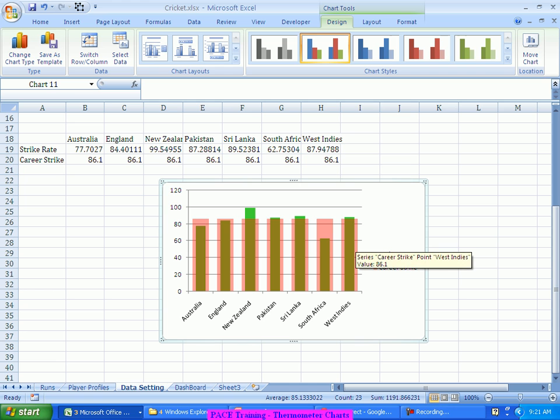Now we are getting, in some cases, the actual way above the carrier strike rate. The country specific strike rate is much higher compared to the carrier strike rate, and in some of them it is much lower. Like in this graph versus New Zealand, I see that the green has come out of the red in a very big way, whereas in the case of South Africa it has gone in much higher. So that's the way to look at the thermometer chart.